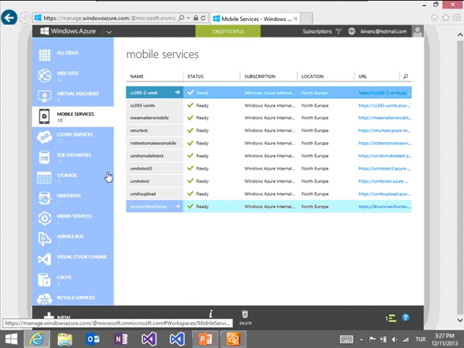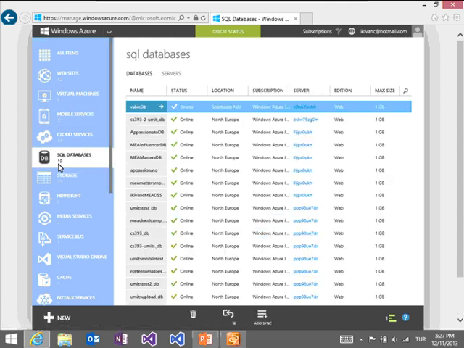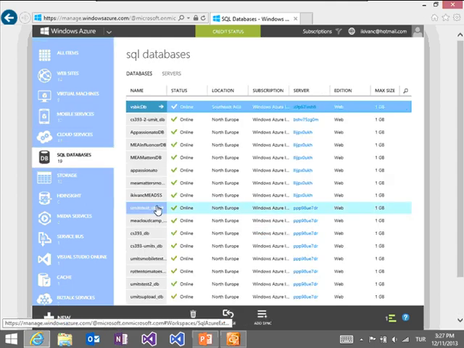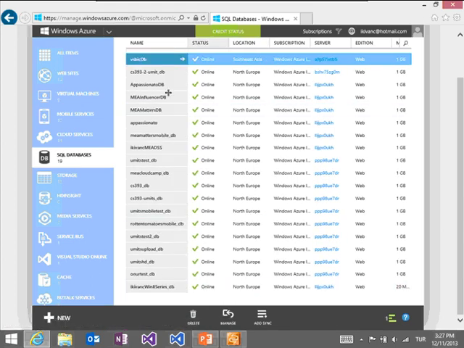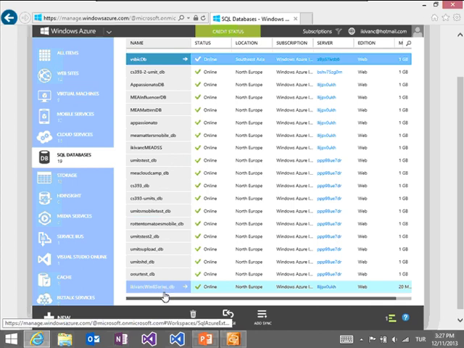So it's ready right now. If I go to SQL database, it has been 19. So I can see my new database in here as well. So this is basically in here, and I can just go there and check the detail.